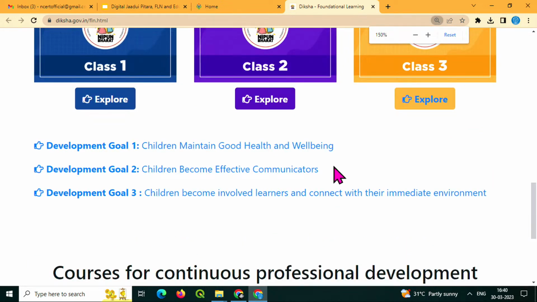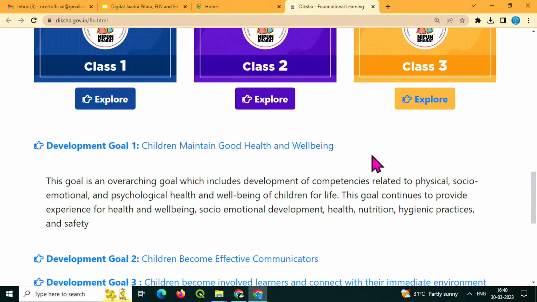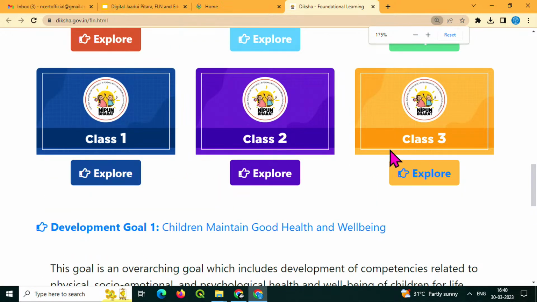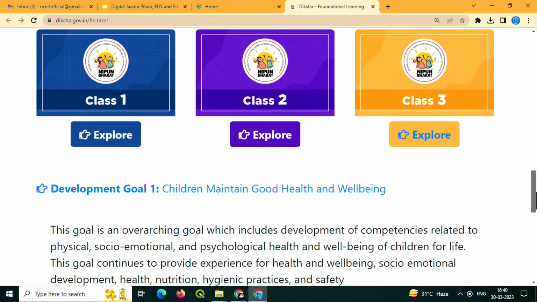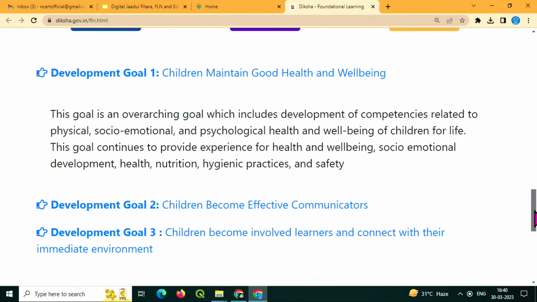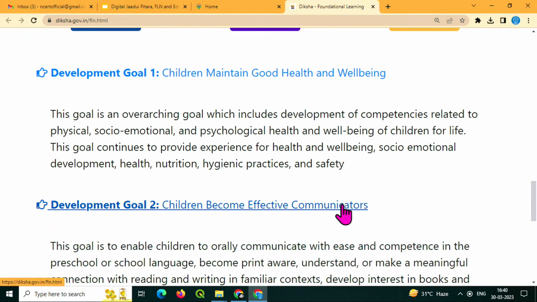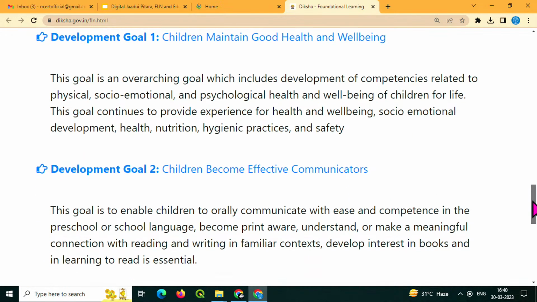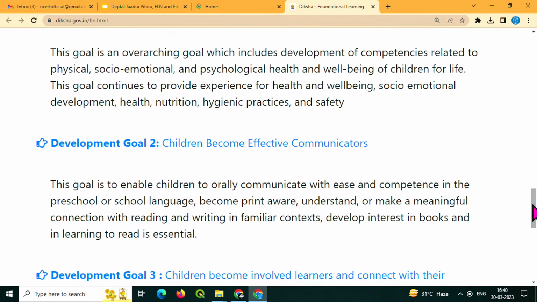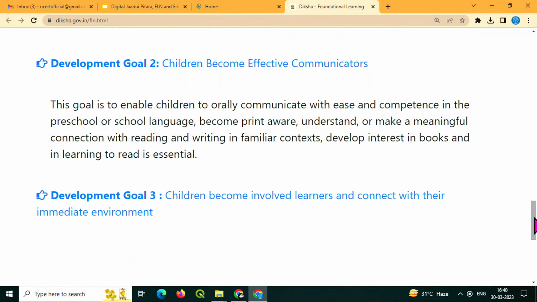So developmental goal 1 is children maintain good health and well-being. A little description of it has been given just below the goal. Good health is an essential component for foundational learners, and that is why it has been kept as goal 1. Then developmental goal 2 is children become effective communicators. So this is about attaining proficiency in language, written language or spoken language.